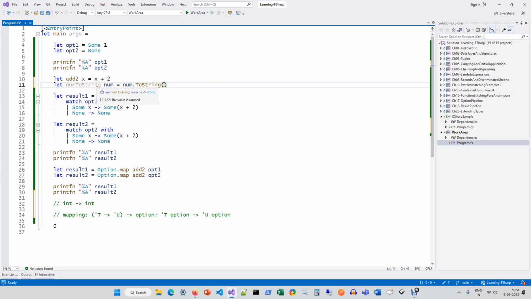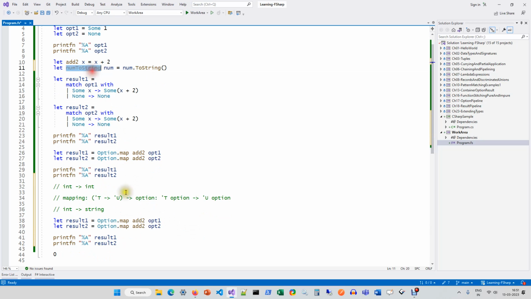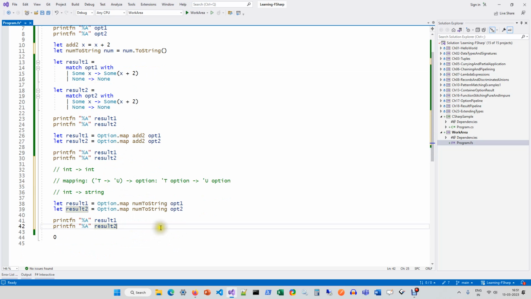And this is an int. The way we will use it, it will become int to string. So let me render another example, int to string, and instead of this, I'll say use this method. What is happening now?